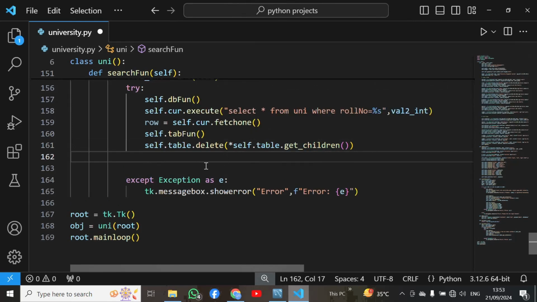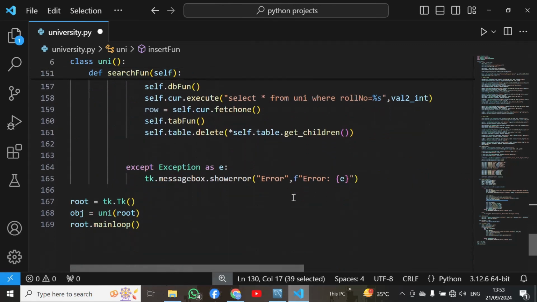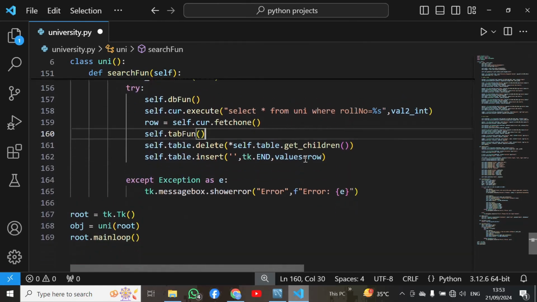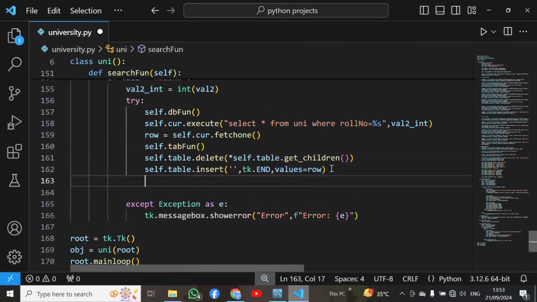Okay, so next we have to insert the value. I have done this before, so I can copy all this process. I will copy this, and then I will paste it right here. So first I will delete previous values, and then I will insert the new value. If the user enters a roll number, it will print the information of this student in the table, and then we will close the connection.